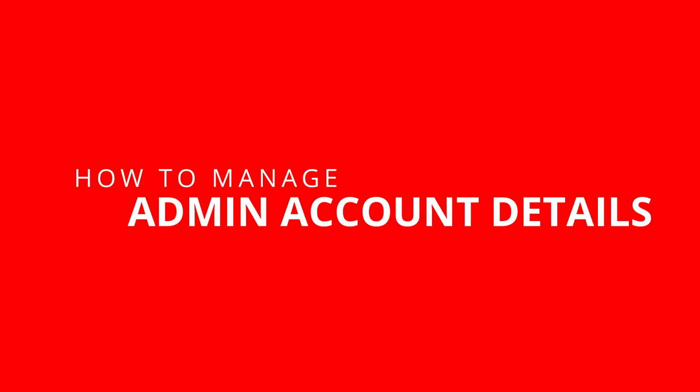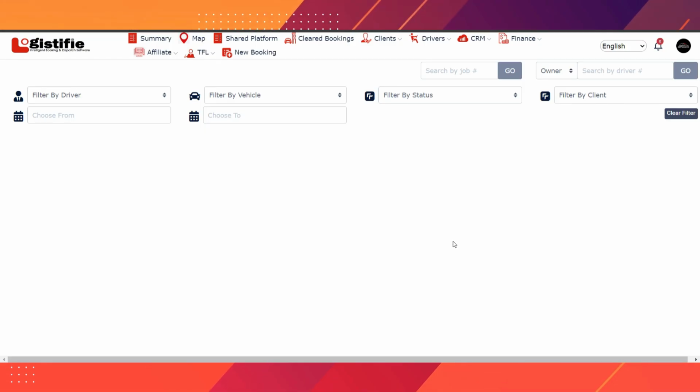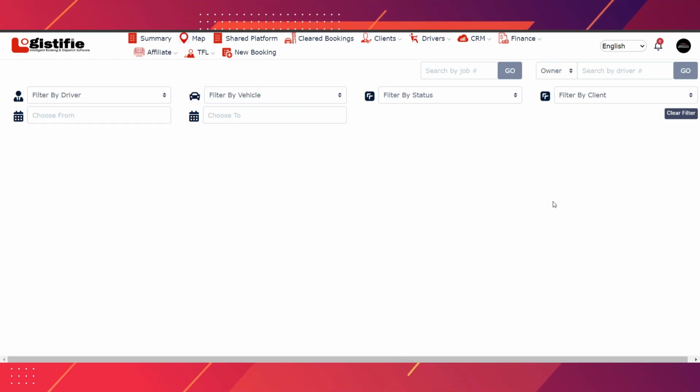Today, we'll walk you through the process of managing your account details, adding users, and updating bank information. Let's get started. First, let's go over how to update your account details.